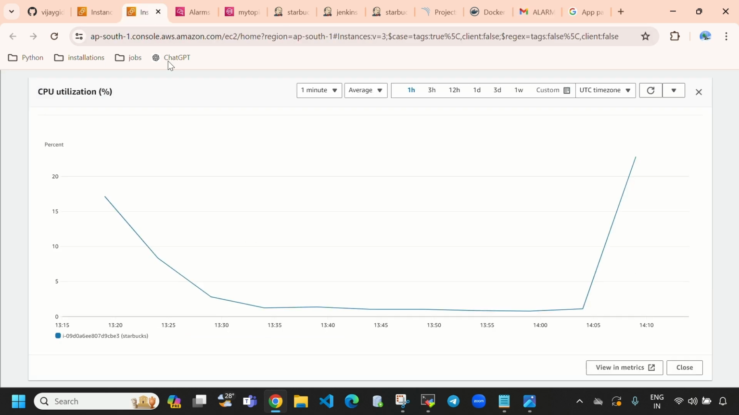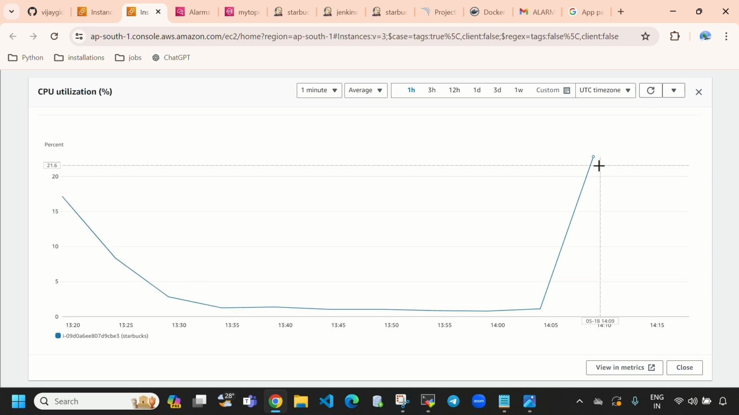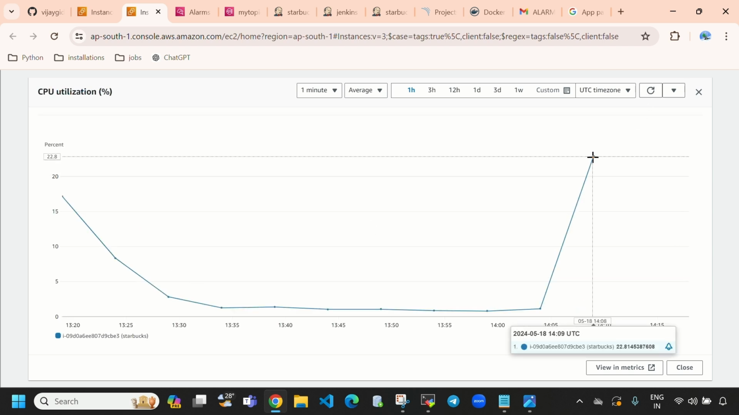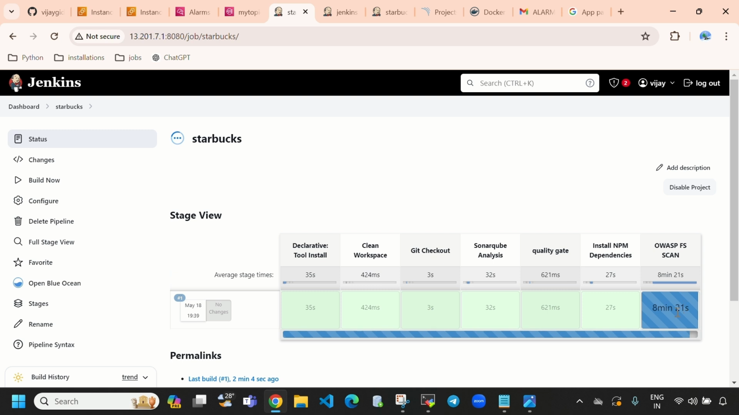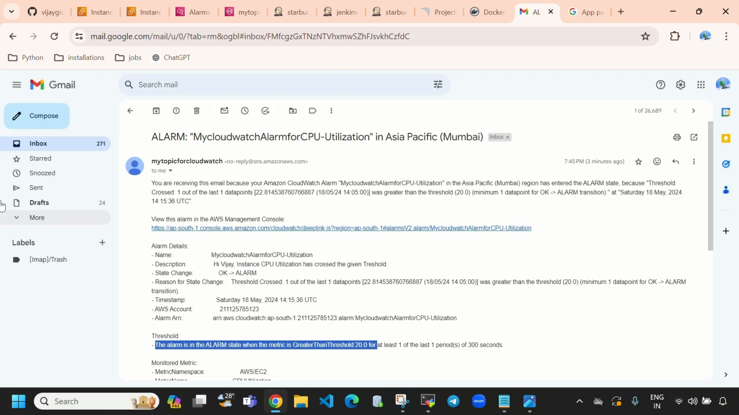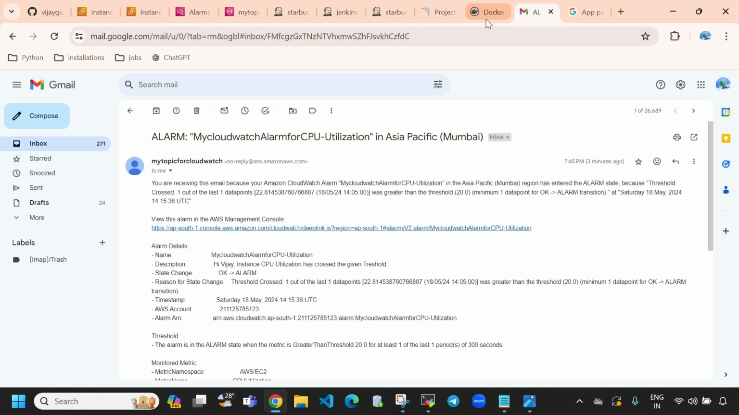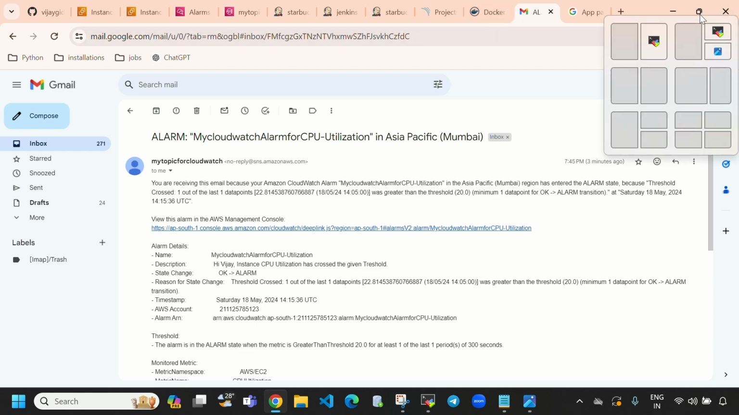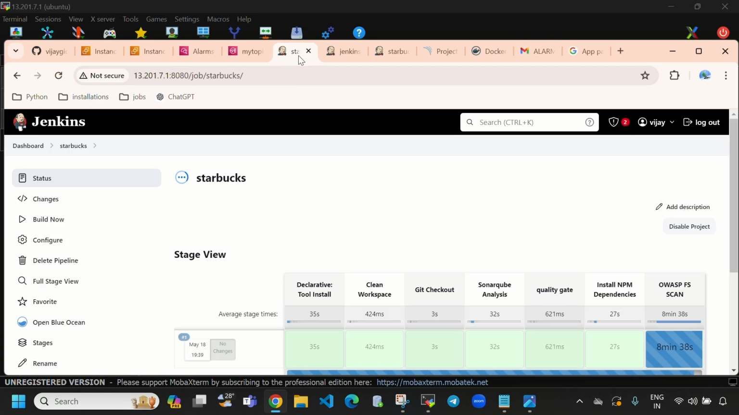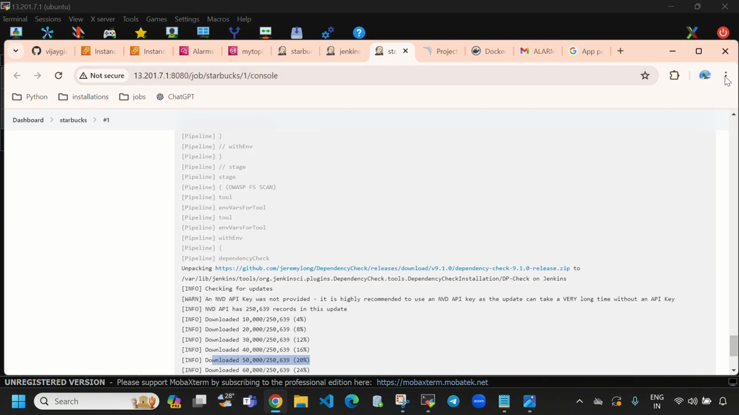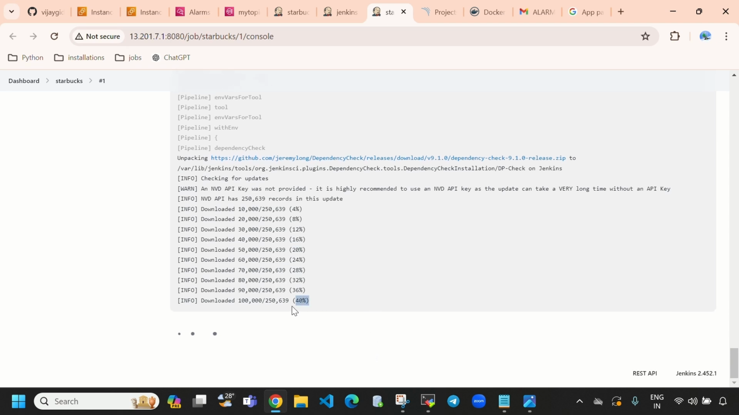So let's go here, and when I reload this again, right now current CPU utilization is 22.8. So continuously it will increase, guys. Let's go to Jenkins, and here you can see up to now 8 minutes have been completed. We have received a mail from CloudWatch, so now we need to wait for the Jenkins mail. Let's go to Jenkins, and here you can see up to now 40% is completed, guys. We need to complete 100%, so let's wait for that time.